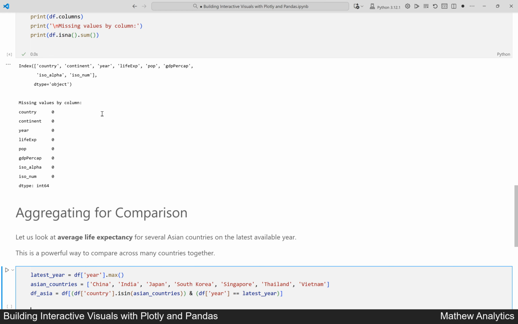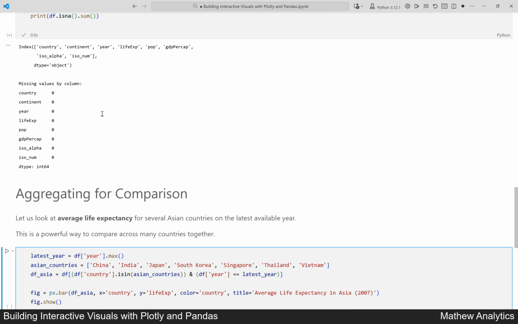We create a bar chart using Plotly Express. Each bar shows a country's average life expectancy for that year. Color makes the differences stand out. Our chart appears. You can hover to see the exact values for each country. This is a simple yet powerful summary.